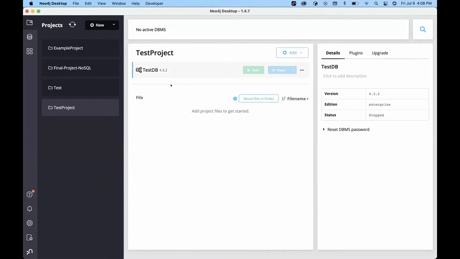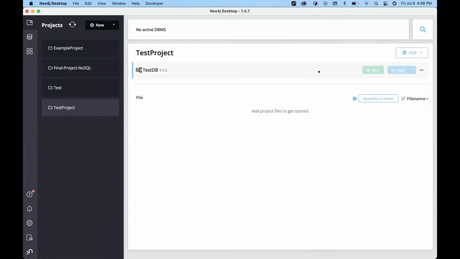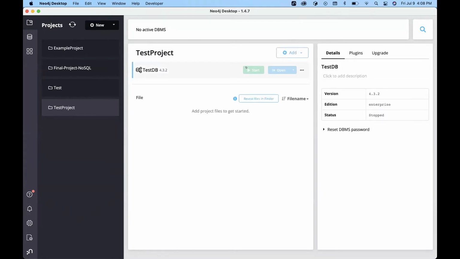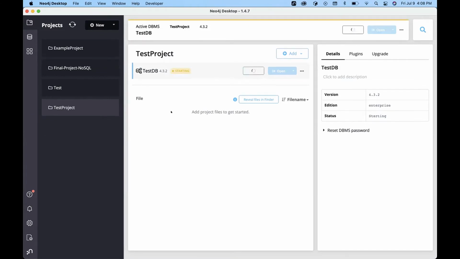Let's start the project. To start the project, you just need to click on the start button here. So go to your project, go to your DB, and then click on the start button. It will take some time to start. Once it's started, it will be in active state, and then you can open that in your project browser.